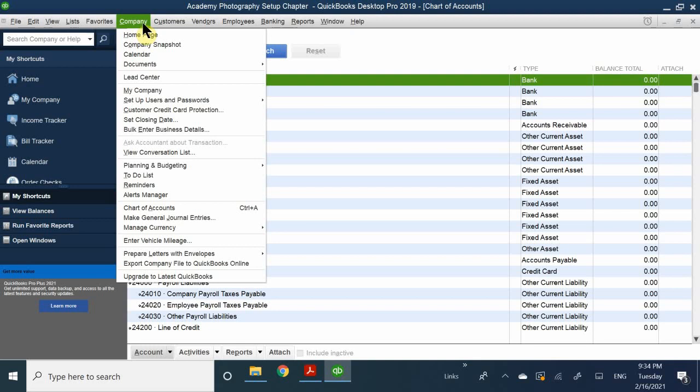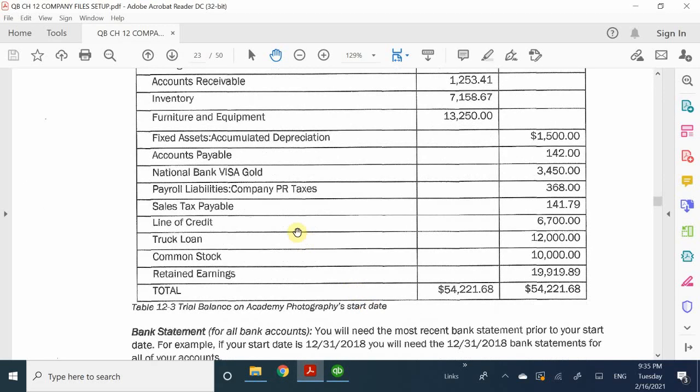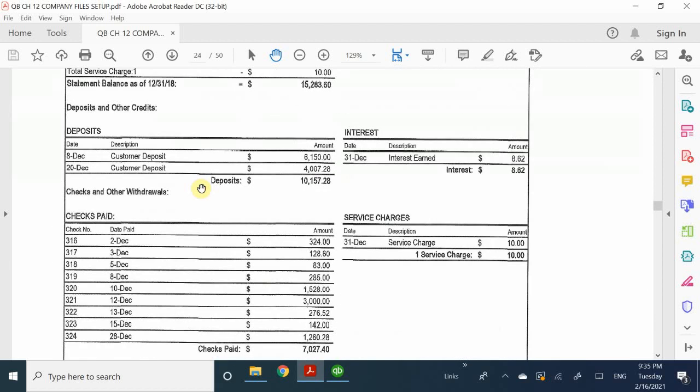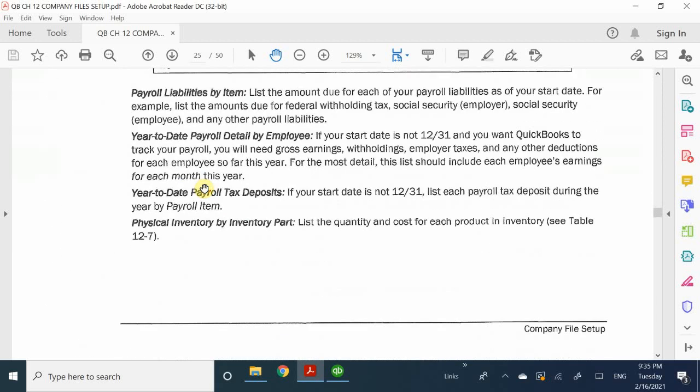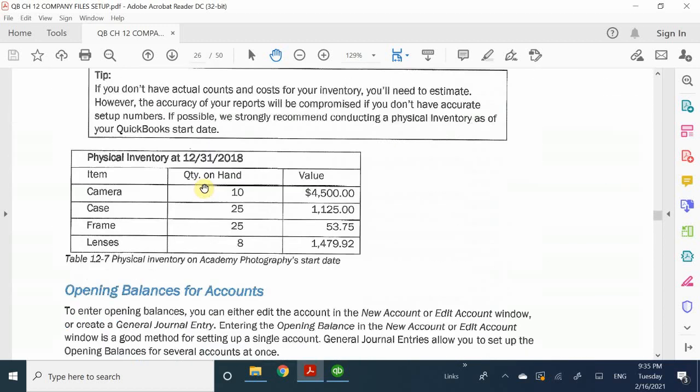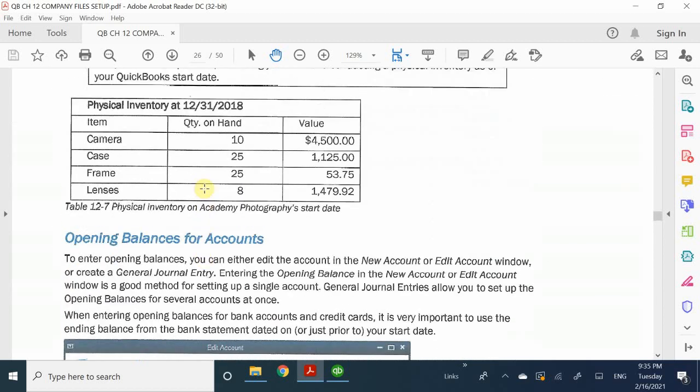I'm going to briefly show you where to locate it though. So you go to your company on your menu bar and click on make general journal entry. Now that is going to be chapter 13. Because of that, I'm going to skip this opening balance, because understanding how to journalize something is going to be taught in chapter 13.